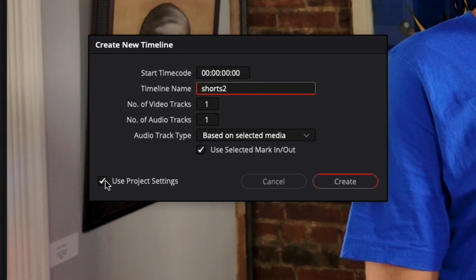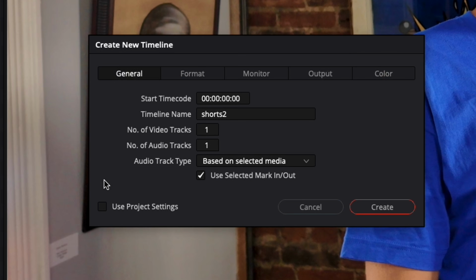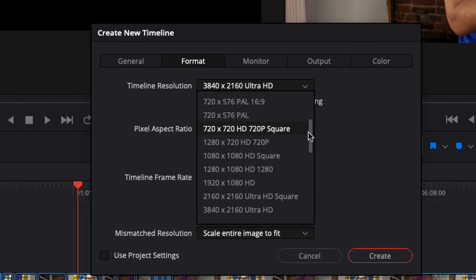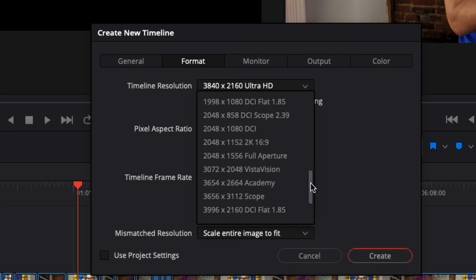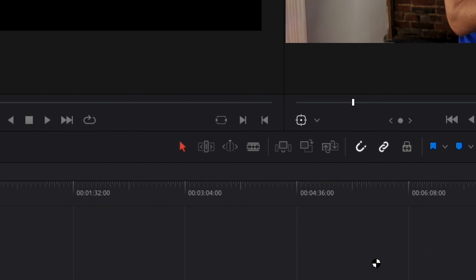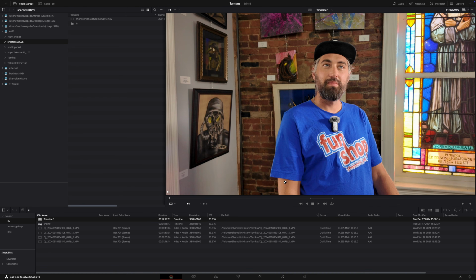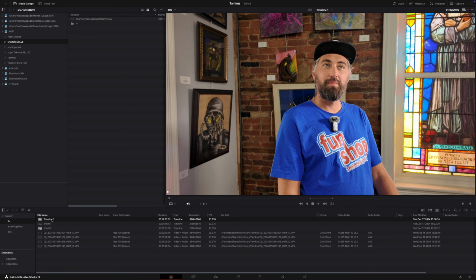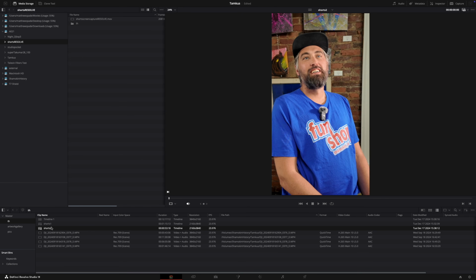As soon as you deselect the checkbox of Use Project Settings, go to Format. If you hit the drop down, there are different options of timeline resolutions. That way, if you have a specific resolution you want to use, you have that option. But the easy way to do this is to just select Use Vertical Resolution, hit Create. What this does is it takes your full video and duplicates that timeline into a vertical format. That's probably the easiest way to do it.